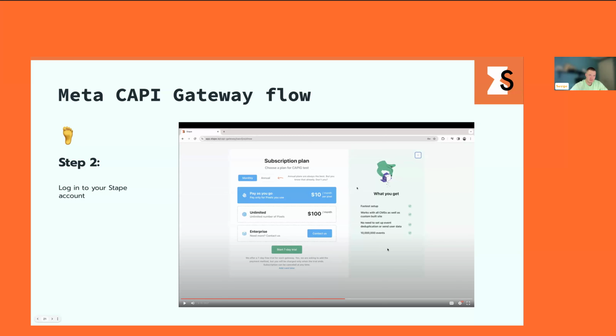So basically it means that in case you're an agency and you need to host 100 pixels for 100 of your clients, you will be spending just $100 per month to maintain the entire infrastructure. So here you just select whatever plan works for your case. For this specific demo, we will be going with the unlimited plan, just to show you that you can set up several pixels within minutes. So we go with the unlimited plan.